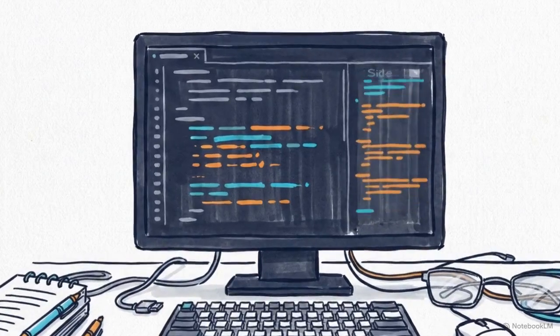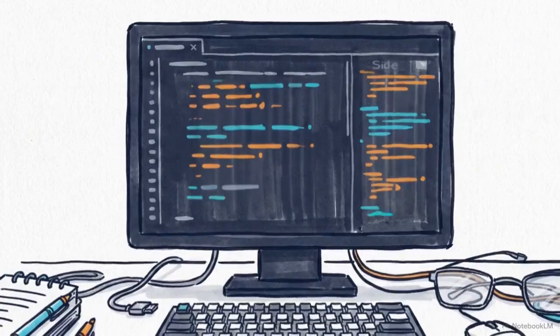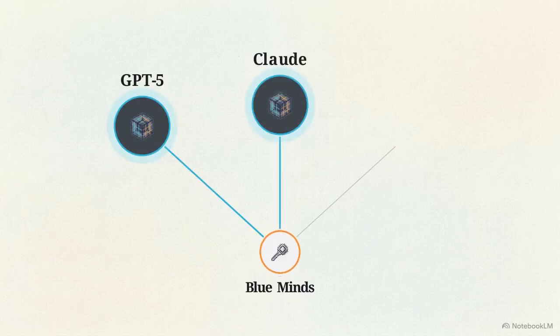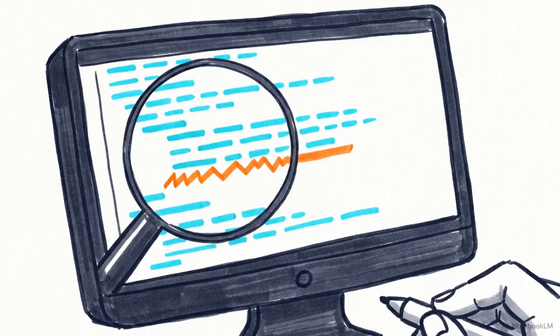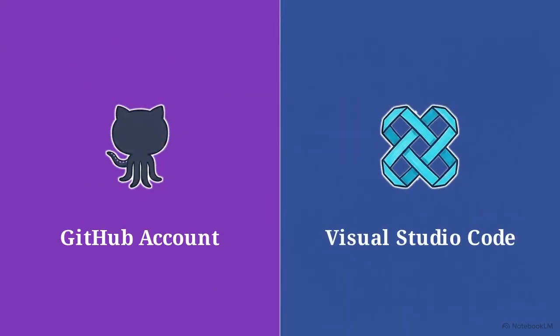This is a setup where you can interact with top-tier AI models directly within your local text editor. By following this workflow, you can set up free API access for models like GPT-5, Claude, and Gemini to handle your coding and debugging tasks. To begin, you will need two things: an active GitHub account and Visual Studio Code.